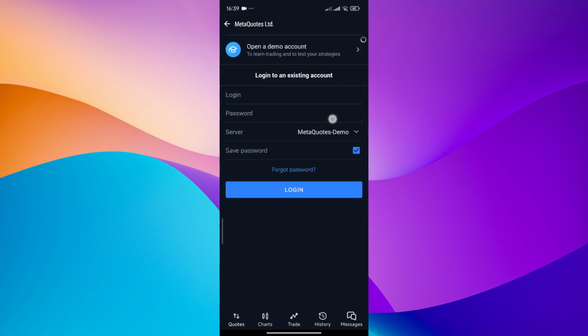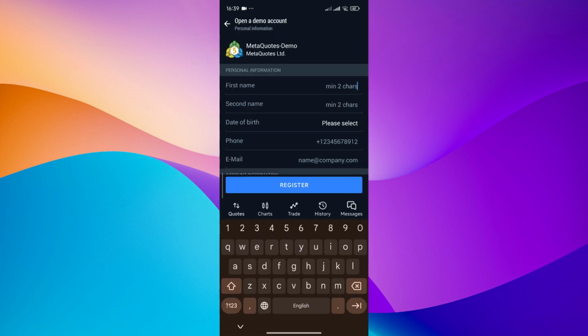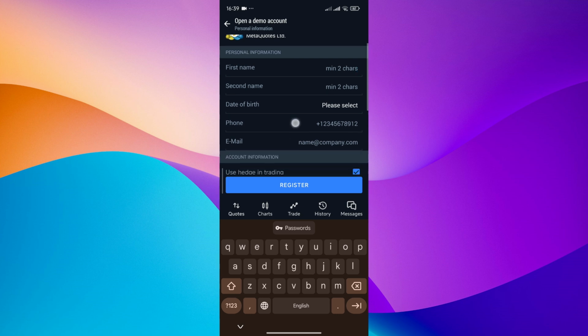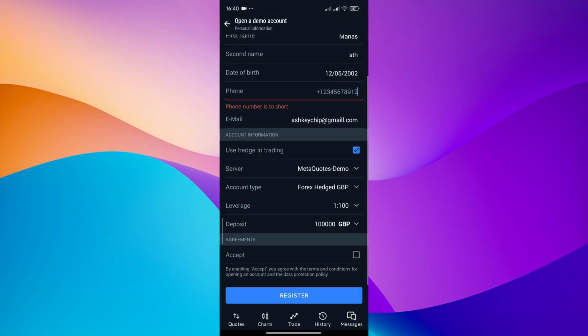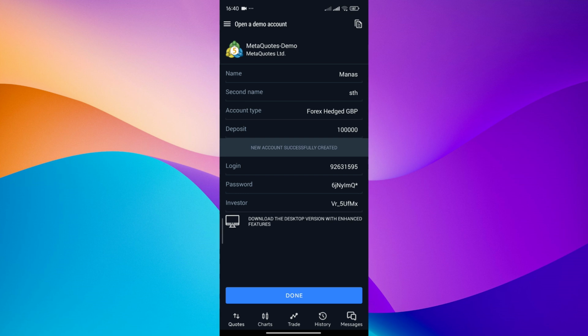Now select open a demo account and type in your first name, second name, date of birth, phone, email and stuff. Now once you've done everything, just simply select accept on terms and conditions and then select register. And there you have it. Select done and then your demo account has been successfully created.